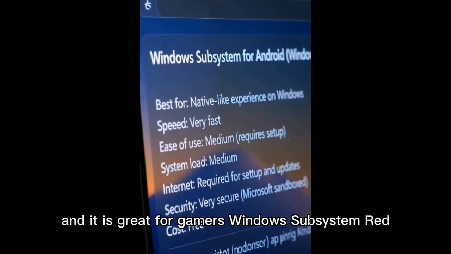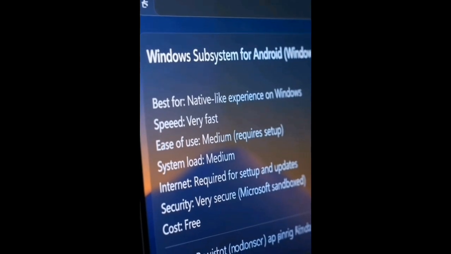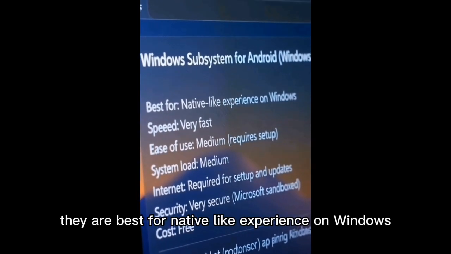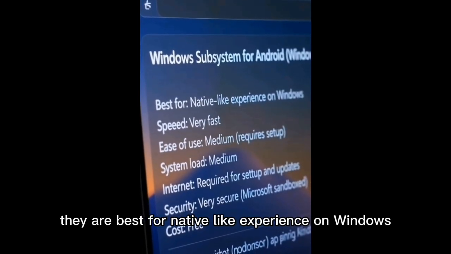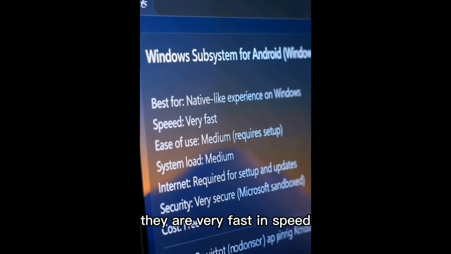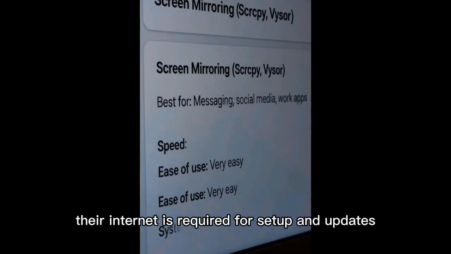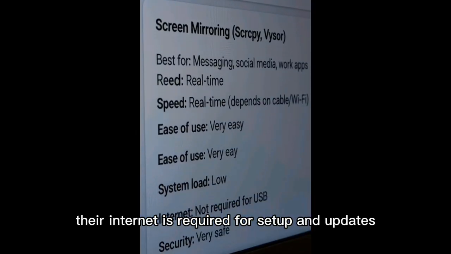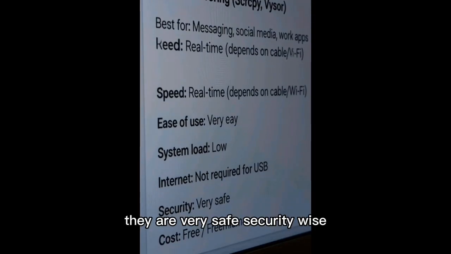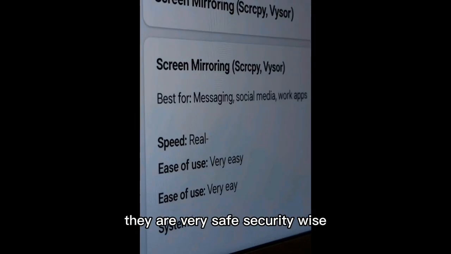Windows Subsystem for Android. It is best for a native-like experience on Windows. It is very fast in speed. Internet is required for setup and updates. It is very safe security-wise.